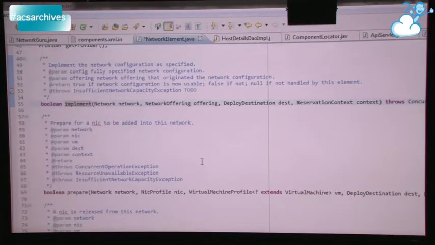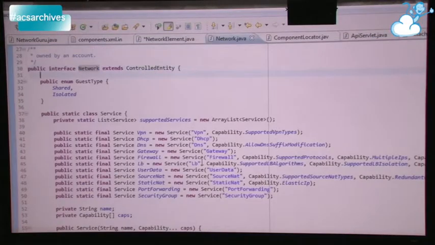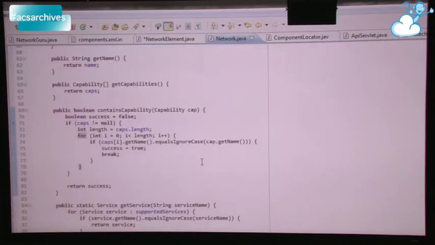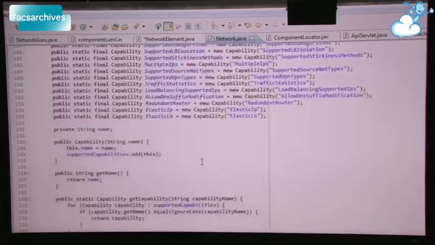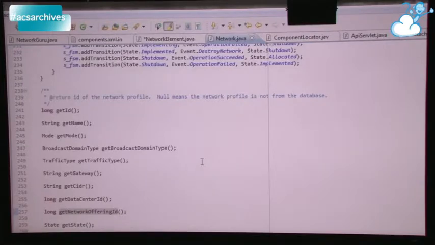During that transition between the two, we will inform the network elements and say, look, this network is being implemented. You need to do whatever you need to do to make sure that you can interface with that particular network. This is an interface that allows you to define things like what type of broadcast domain, what kind of IP address it should be on, the traffic types, the gateway that you have, the CIDR.